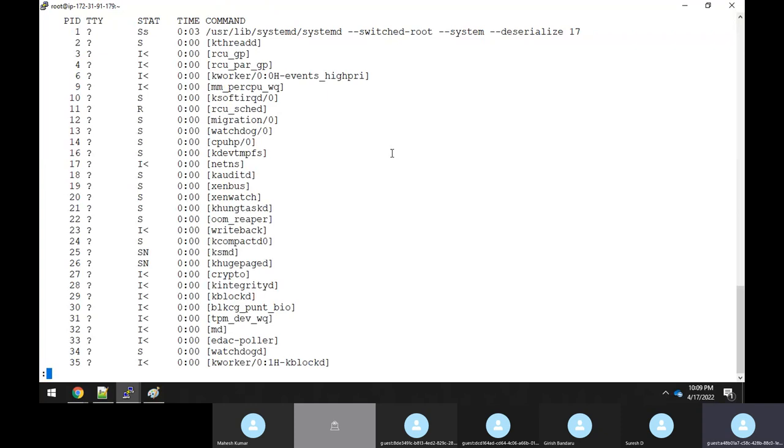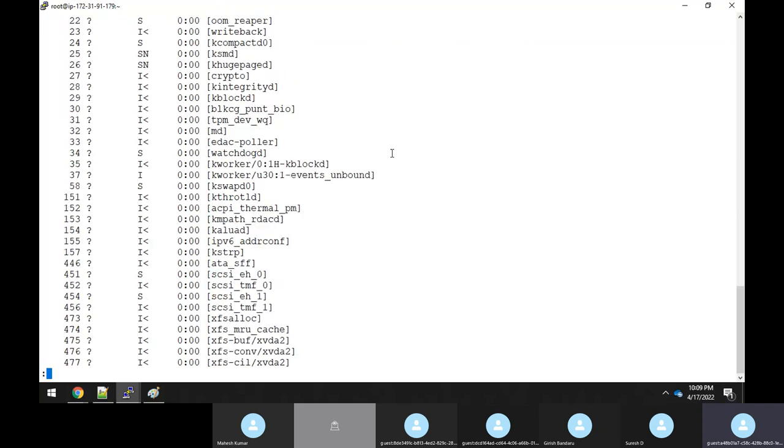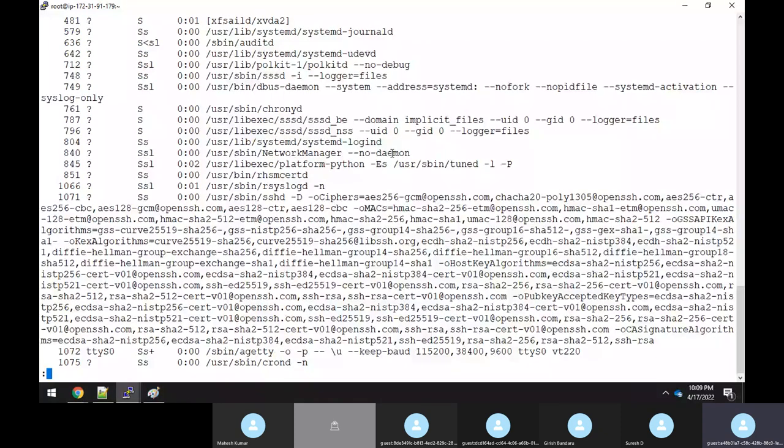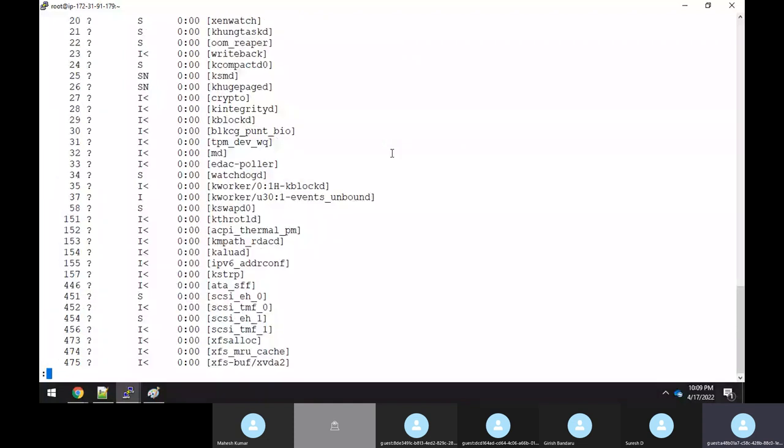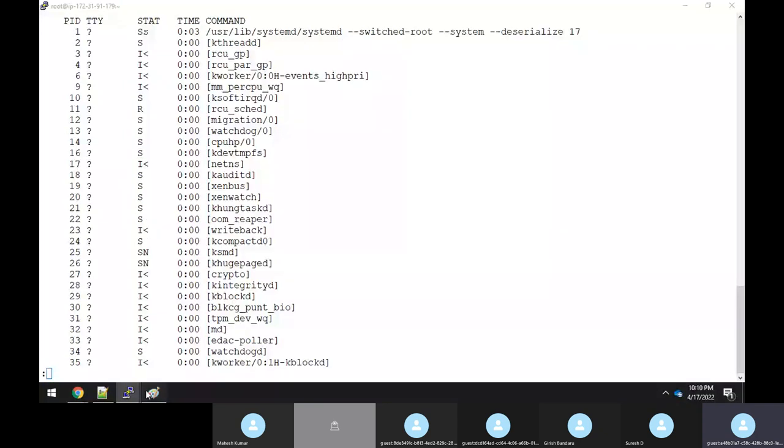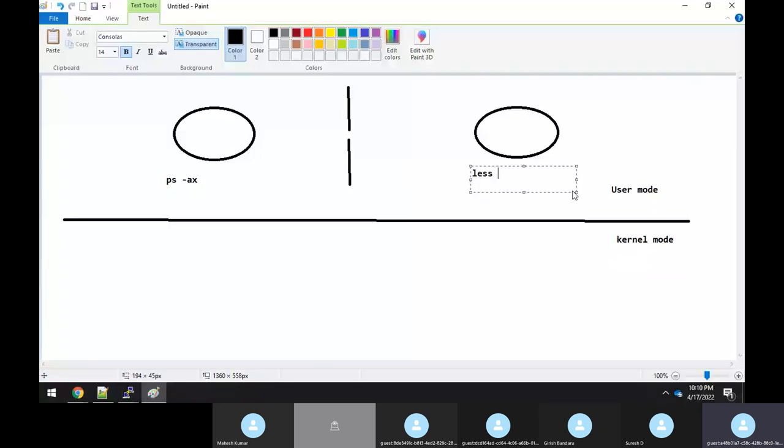You can use the down arrow key on your keyboard to navigate downward and the up arrow to navigate upward. You can navigate anywhere within the output by using the down or up arrow keys. So here, what is happening is that you have executed ps -ax, and then the second command you execute is less. The less command will show the output in a page-wise manner, and ps -ax will show you all the processes running on the Linux machine or Linux server.